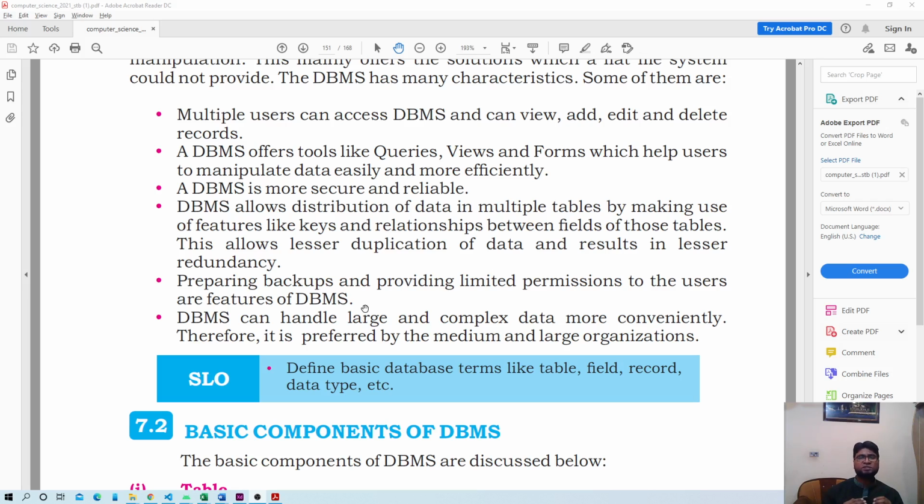So this is basically the relationship between two or more different fields of those tables. This allows lesser duplication of data and results in lesser redundancy, which I already covered.